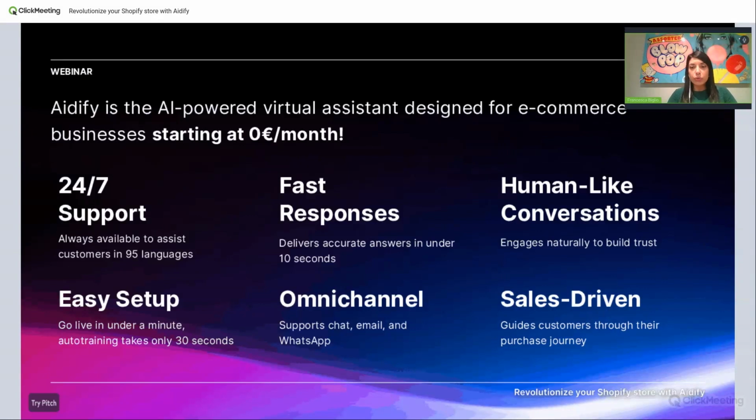So without any further ado, I will start. I will share my screen and show you how to install Aidify. Aidify can be found on the Shopify App Store, where we have an app. I will show you how to connect it to a Shopify store from there. I will use a kids shoes store. It's an Italian store, but we will use it to see how Aidify can reply, since Aidify replies in 95 languages.